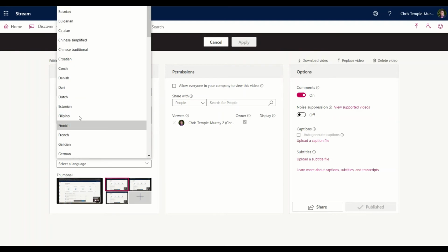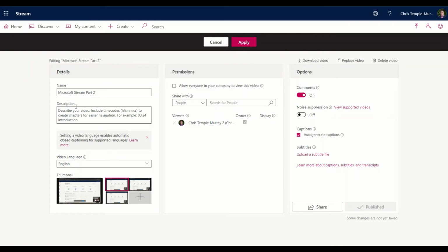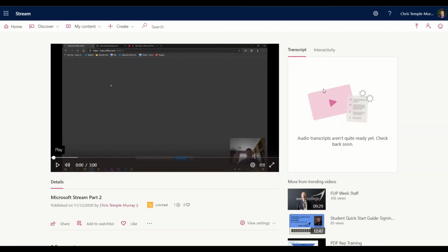Now in this case it's in English. So I can just start to type English, press enter, and it's applied English. Everything else we can leave as is unless you want to add a new name or a description. Press apply, and then a transcript of my video will shortly appear here. It takes a few moments for Microsoft Stream to identify what it was saying, and then it will appear.